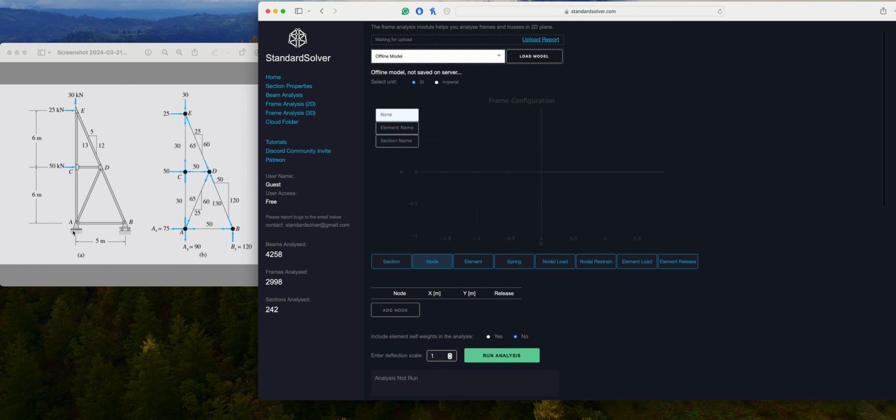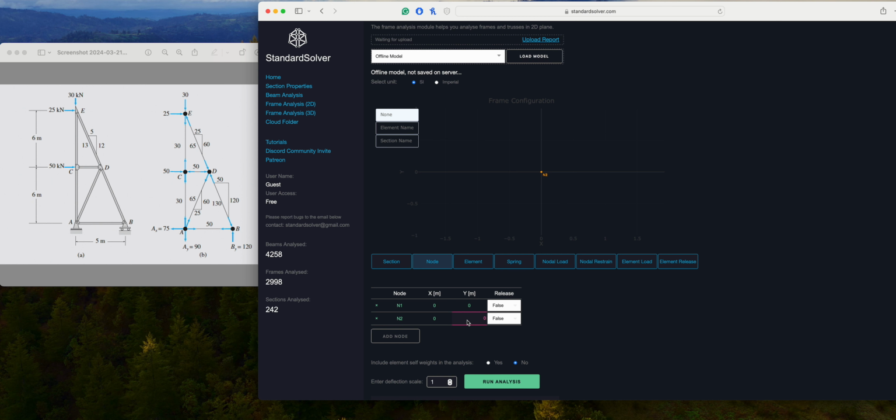So 0, then let's do point C, which is 6 meter up, 6, then node E is at 12 meter up, so 12. Then let's make this one B, which is 5 meter in the x direction. Then D is actually the midpoint of this 5 meter element and 6 meter above, so we can put 2.5 and 6. So we got all the nodes required.